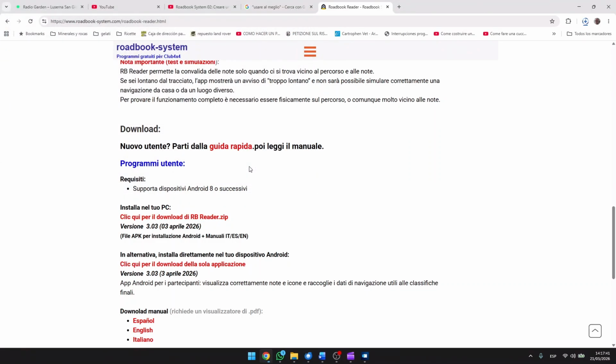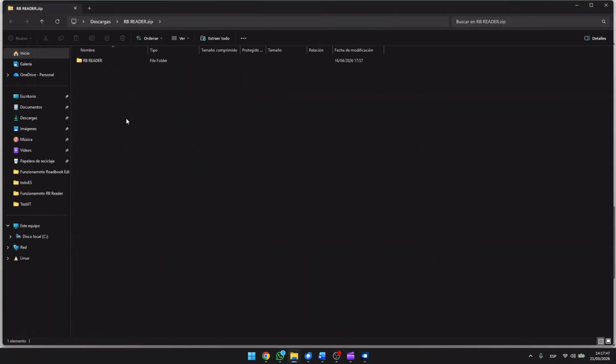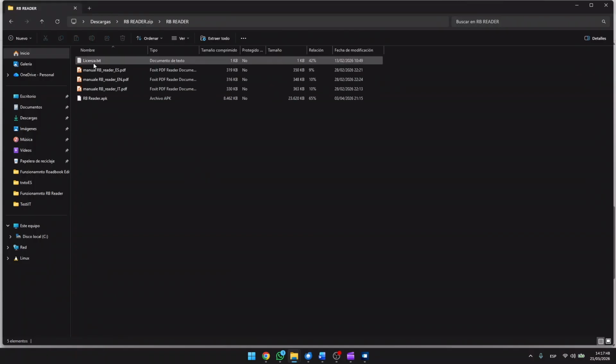If you choose the compressed file, which is the recommended option for event organizers, download it from your computer and unzip the zip folder. Inside, you will find the license, the 3 manuals and the application file rbreader.app, which you must install on the Android device.